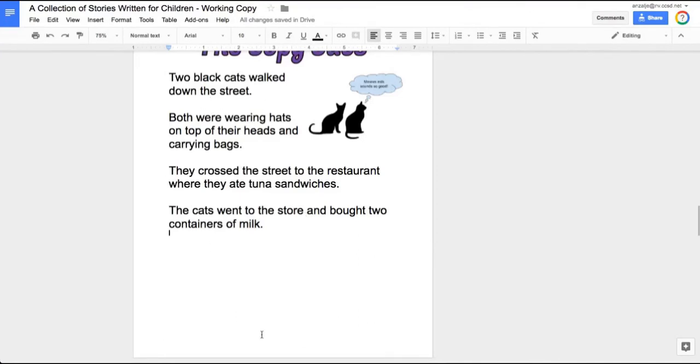Make sure that everything fits on one page. Once you start adding in your clip art and changing your font sizes, make sure this all fits on one page. And then mark it done.